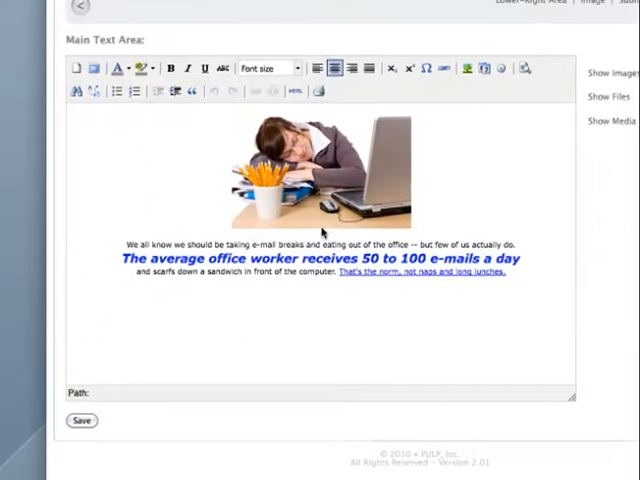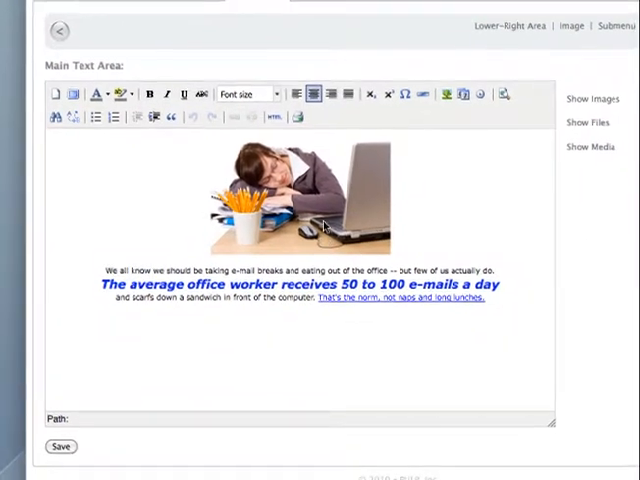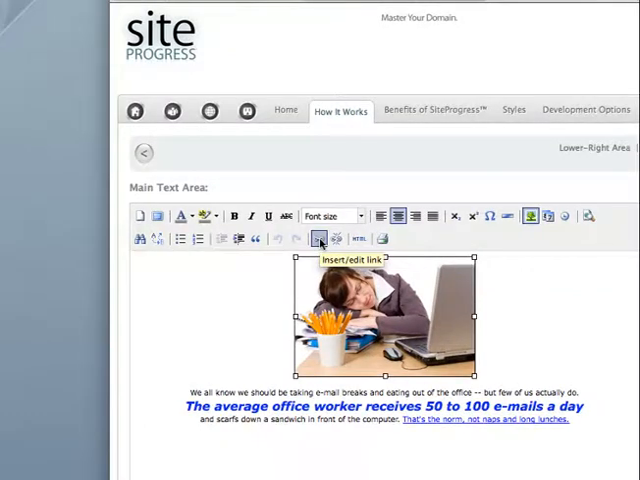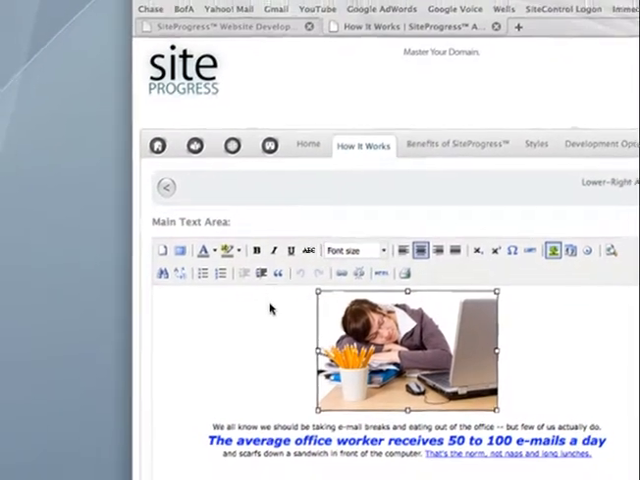Also, one other thing I'll mention, you can do all of these links that we've done in the demo with text with images as well. And all you need to do that is simply highlight the image and then use the link tool just like you would with text. So that's main text area.